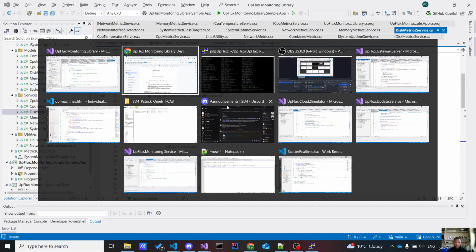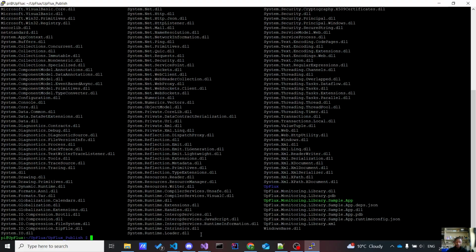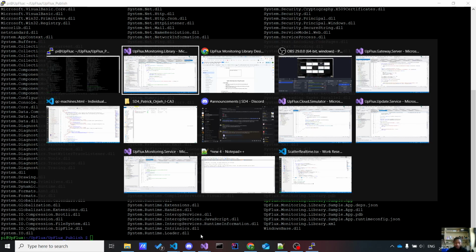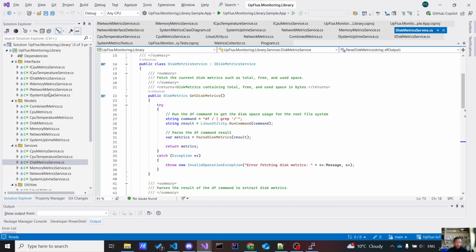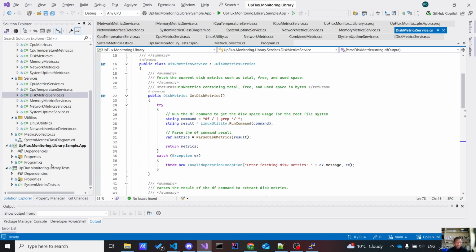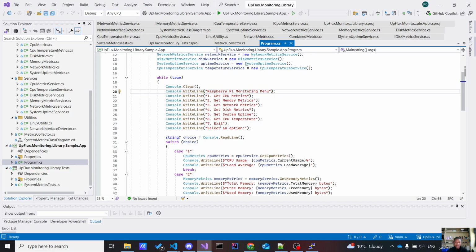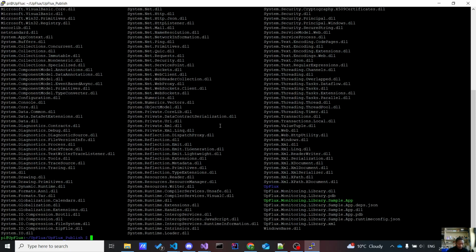So I'm just going to give a quick demo on the actual quality control machine, which is the Raspberry Pi behind me. In the UpFlux publish folder, I have the monitoring library. Taking you back to the code, this is just a library, and in order to interface with it, I made a sample application which actually interfaces with the library. If we ls to see what's in the directory, we can see the UpFlux monitoring library sample application. So we're just going to run that now.